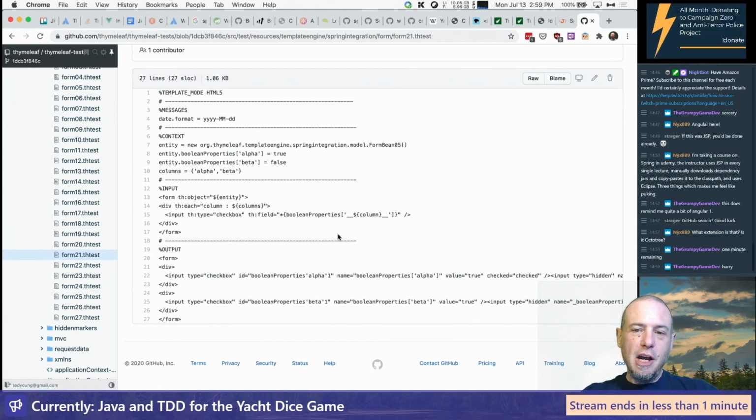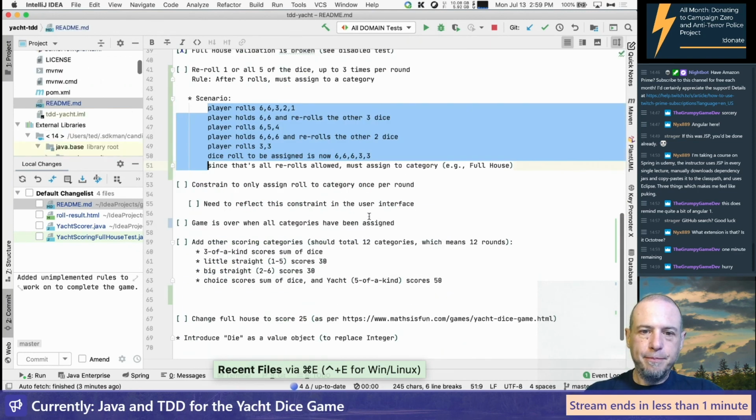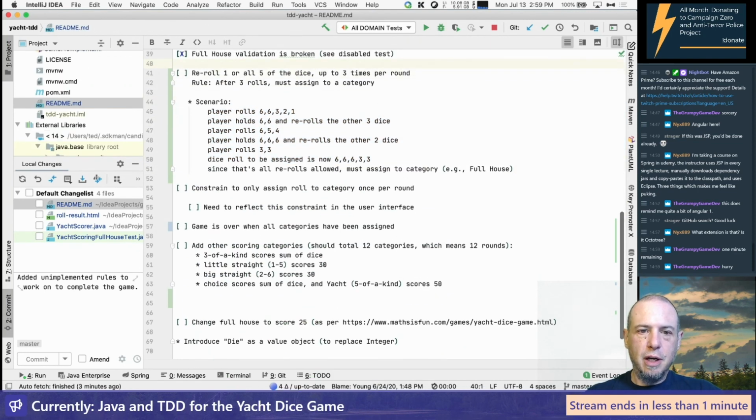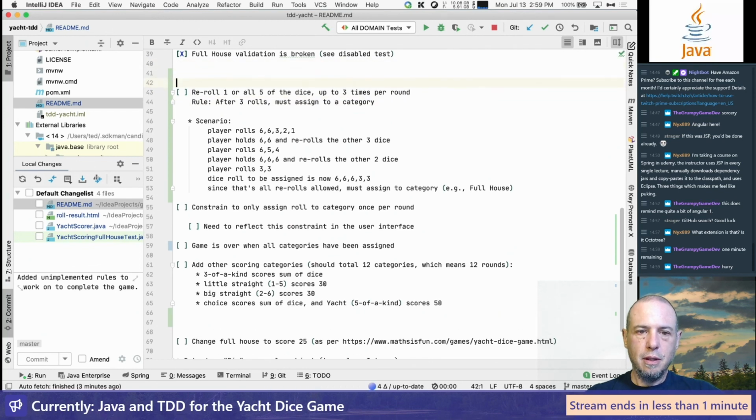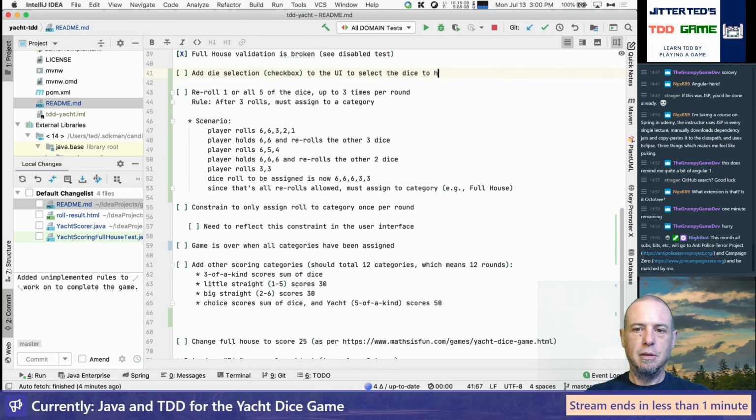So, all right. Well, we're going to end it here. We know what we're going to do next time. I'll just make a note of that in my README. So what we're working on: add die selection check. Do the UI to select the dice to hold back.